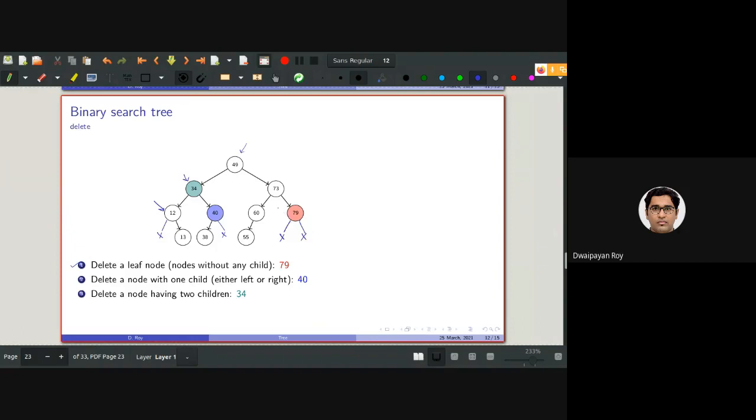Would it be the one with no in-order successor or in-order predecessor? Yes, there is no in-order predecessor or in-order successor. That's why it's a leaf. That's how we would find the element, right? I'm asking, if I want to delete this, how would we search for such an element?